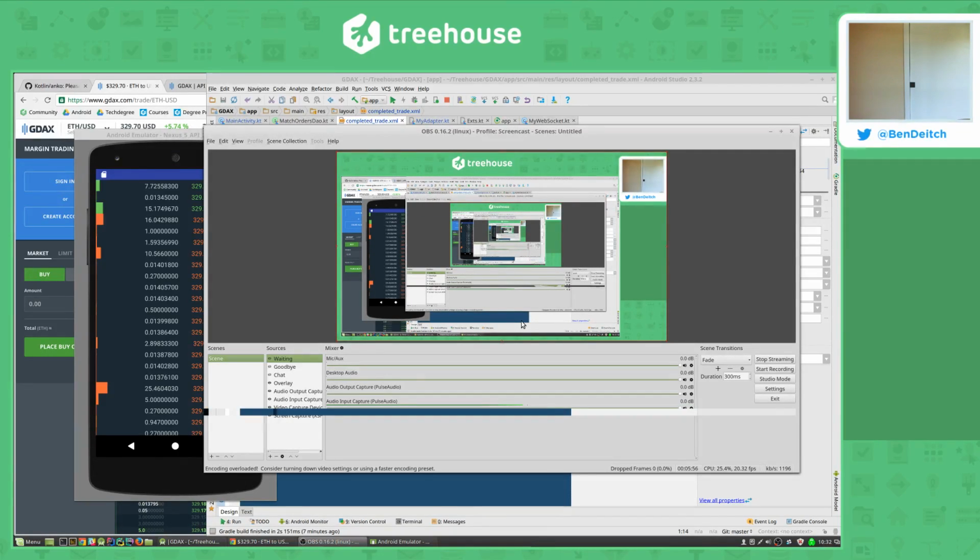Okay, if that's still not working. Oh, look at that. There's a little error down there. How is this replaying? Encoding overloaded. Consider turning. That doesn't make any sense. I'm getting to the part on my delayed view to see if this has worked or not.